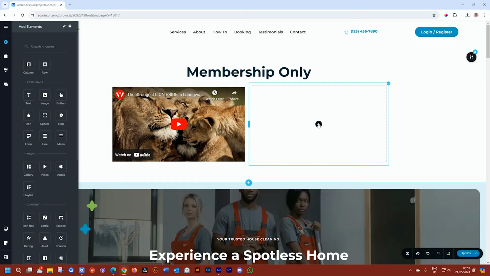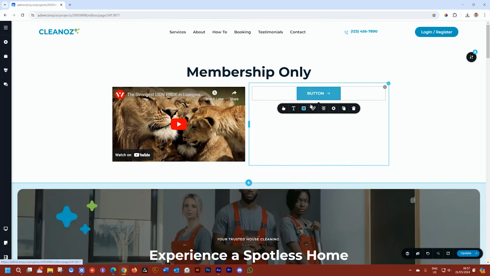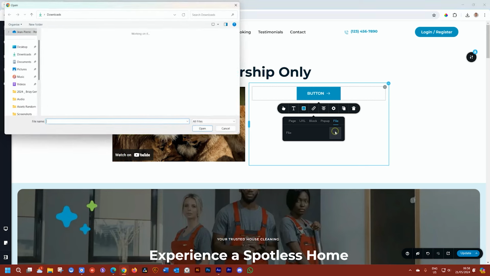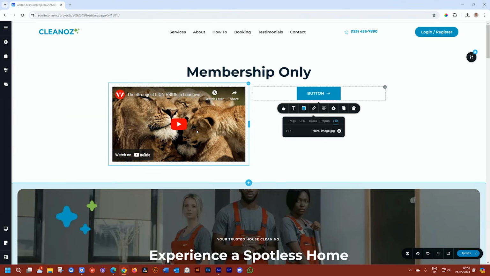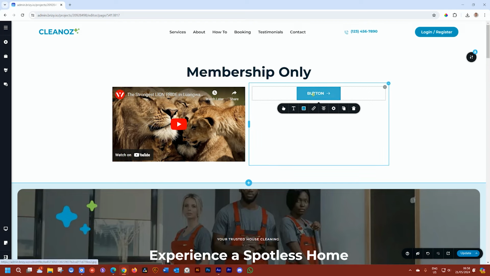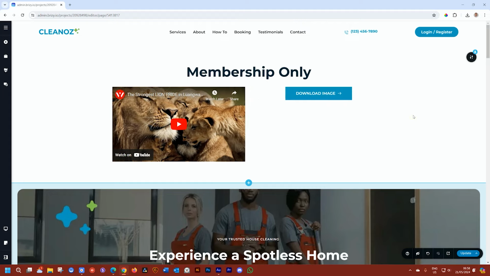And over here, you can make a download, but let's bring in a button for that, button. And then in the button, you go to your file and you can upload anything. I'm going to upload this image so that they can download this image. Let's change this to download image. Download image. And this is only going to be available for people who sign up as a member.